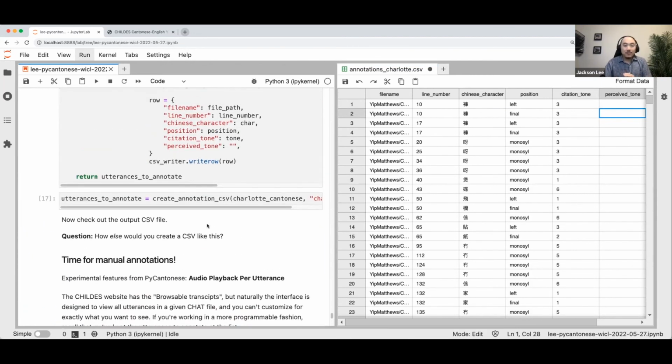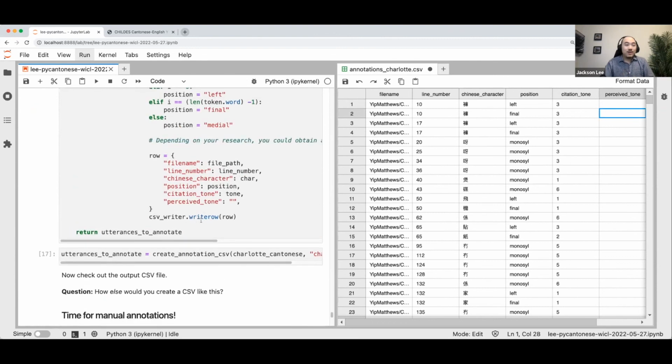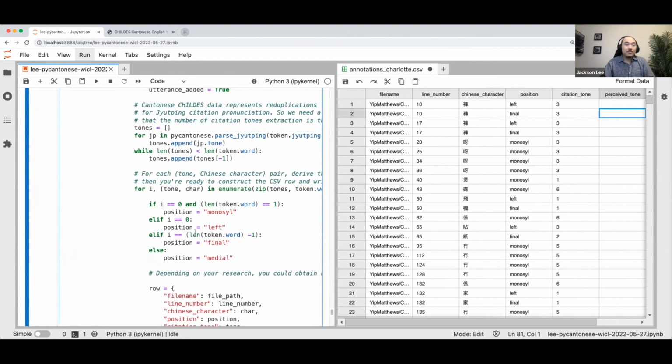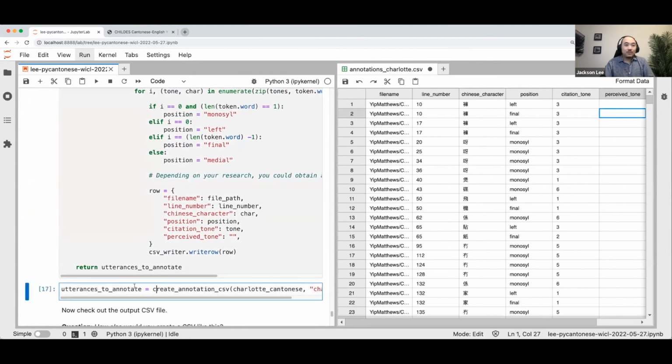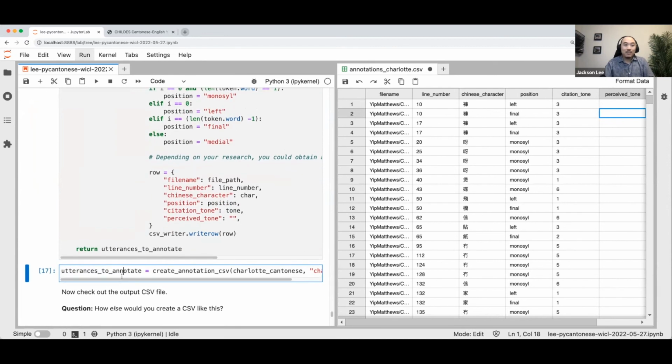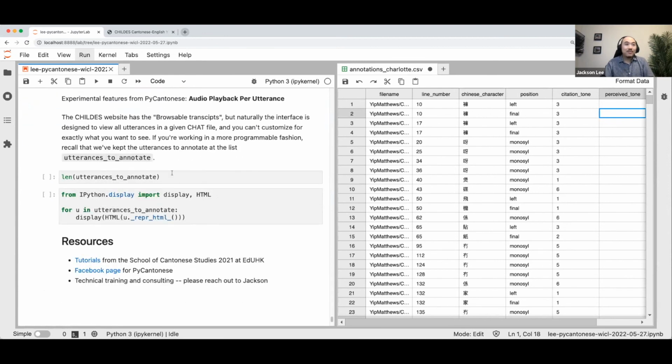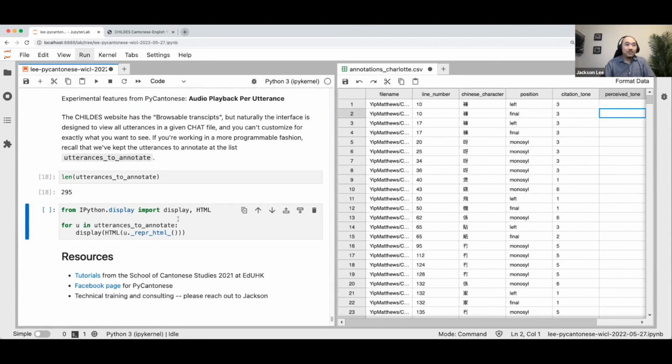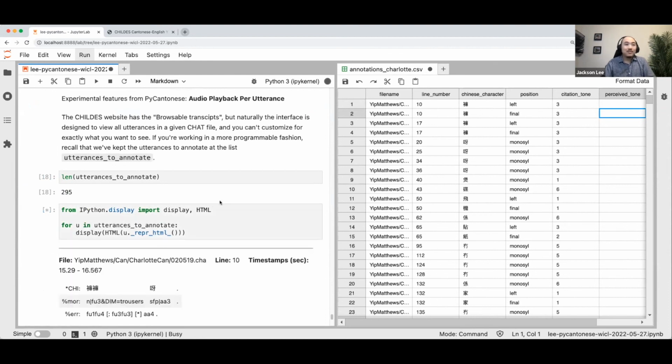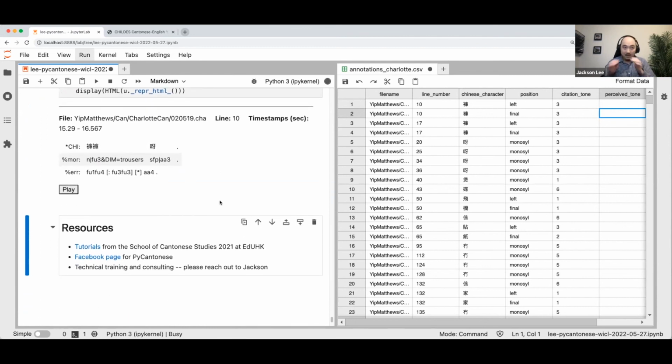Before that, a little bit of a footnote here. When we created the CSV, that giant function actually returns the list of utterances that we will care about. And with that information, I'm just going to show you, and you guys will see what I'm talking about.